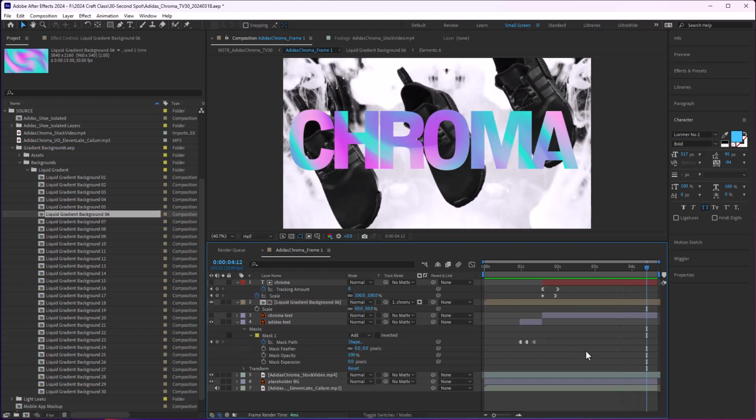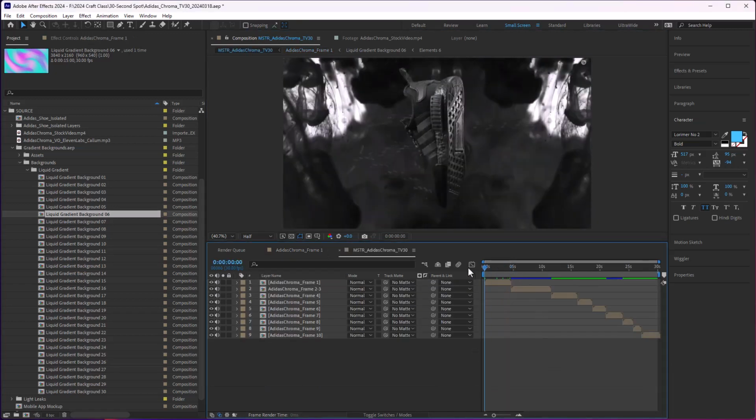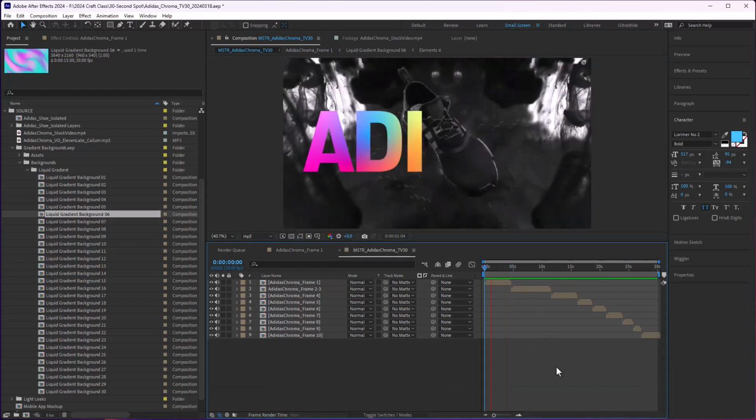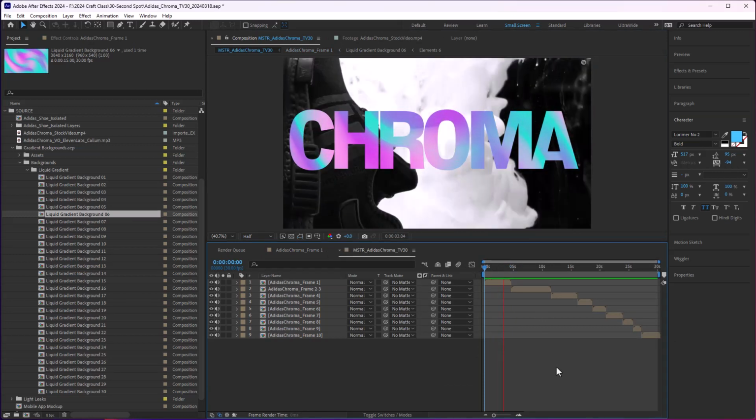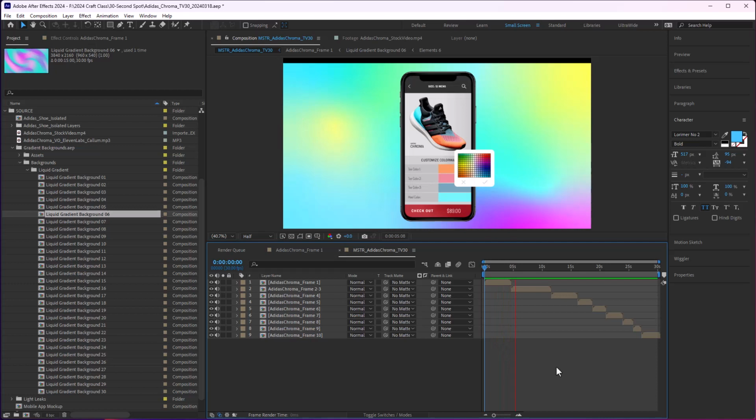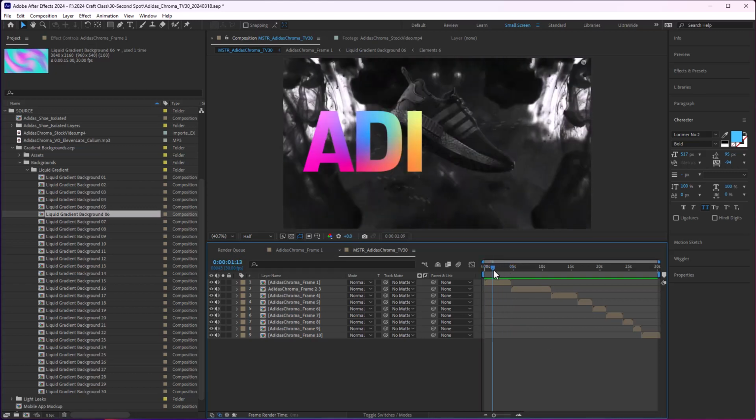All done. Now if we hit the tab button to go back out to the master, we can now see how this is looking. New Adidas Chroma, the ultimate footwear for your style. Unleash your creativity. So the next one up will be this phone app mock-up. But right now we have the first one completed.